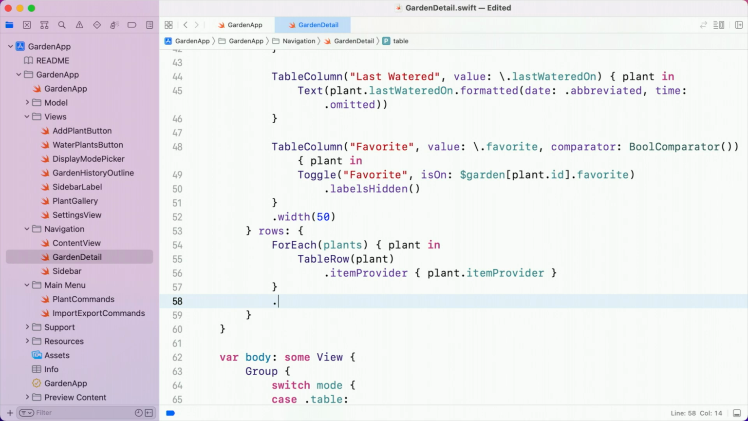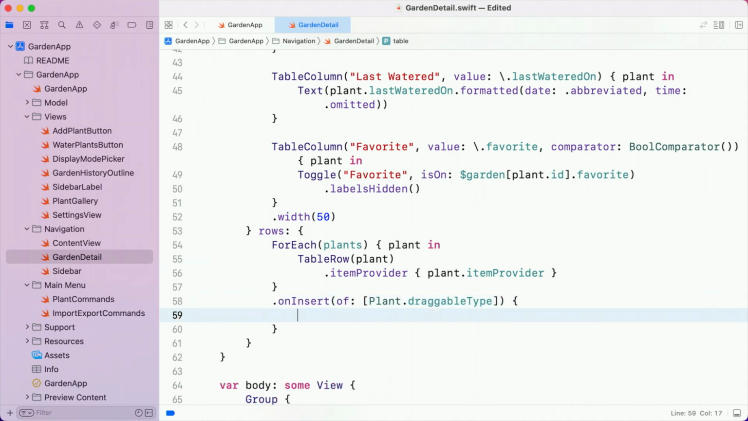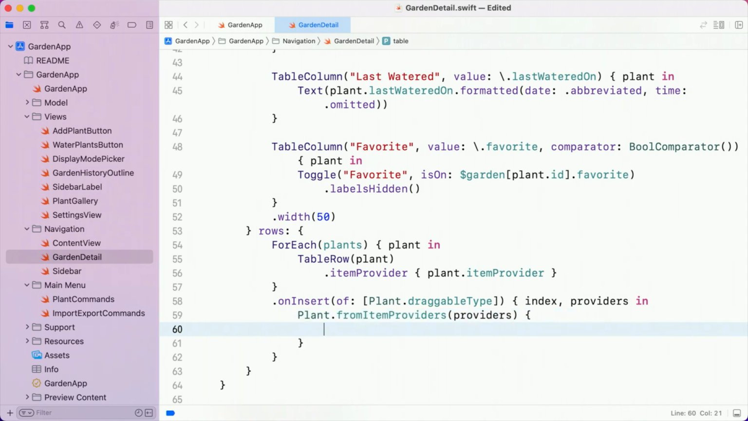The onInsert modifier is the other half of our drag and drop equation. It takes a list of content types, and I'm going to pass plant.draggableType here, which is a custom type I set up on my model. It also takes a closure, which is passed two parameters. One is the index where the drop occurred, and another is a list of item providers. We're going to then call plant from item providers to create our model. And we'll pass those item providers here. This will give us back a list of plants, which we can use to update our model. I'll call garden.plants.insert contents of plants at the index where it occurred.